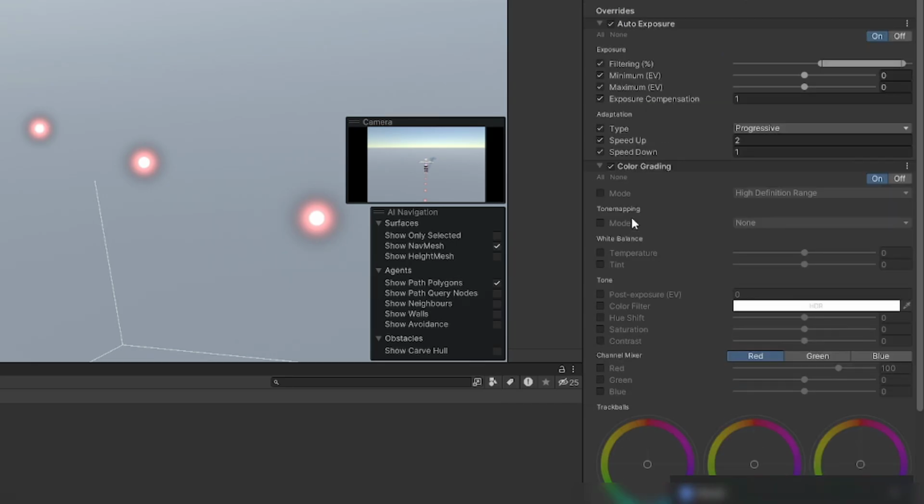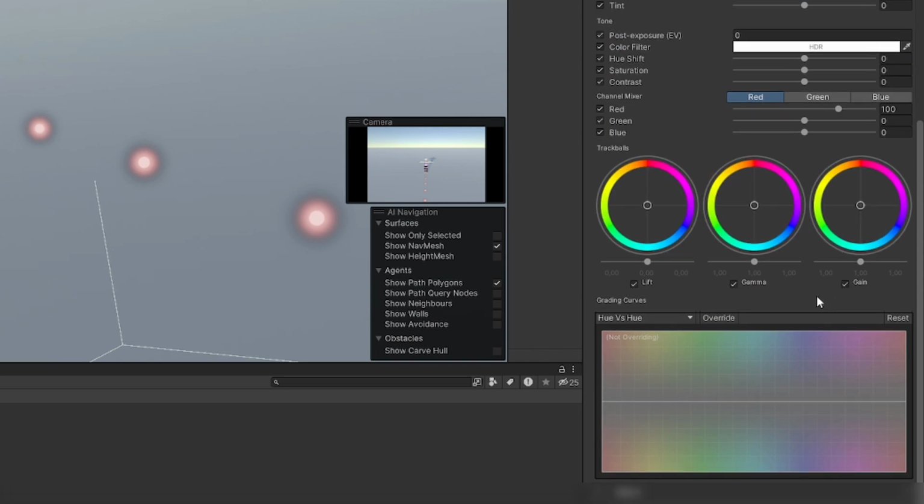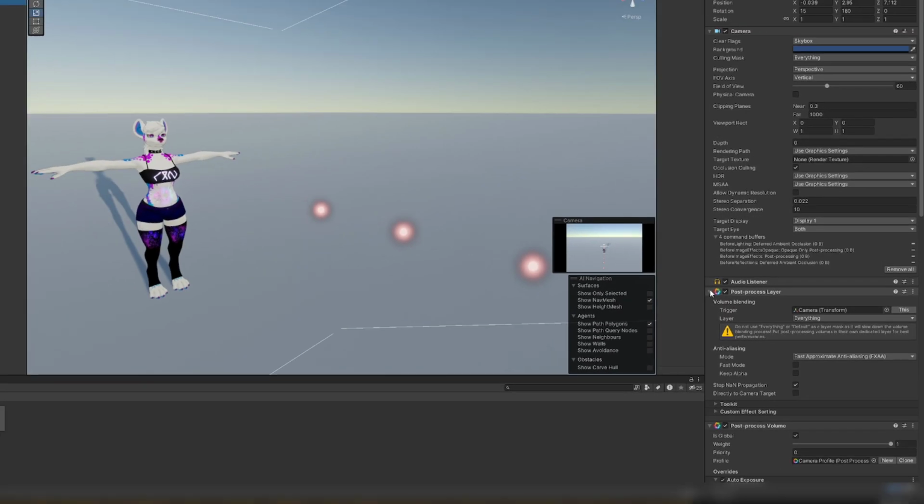Under color grading, let's check them all on. Mode will change to aces. Check on, check on, check on. And then on the bloom, check this, and this. 30, intensity 2, just 0, 8, and that should be it.